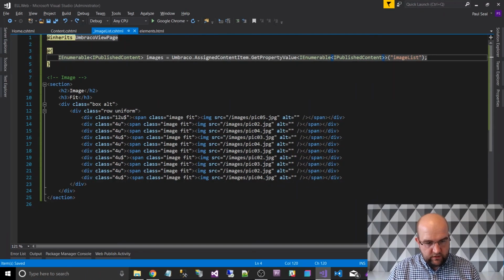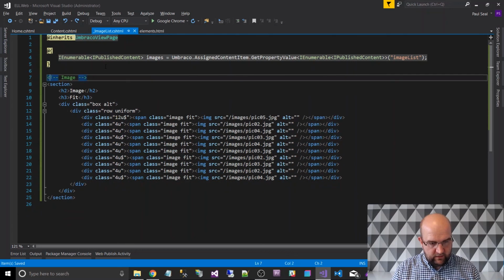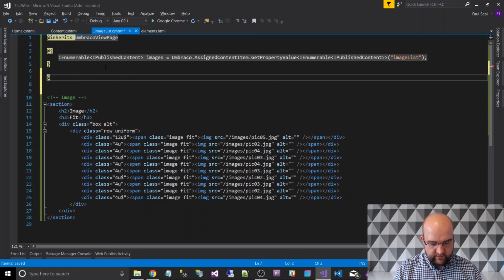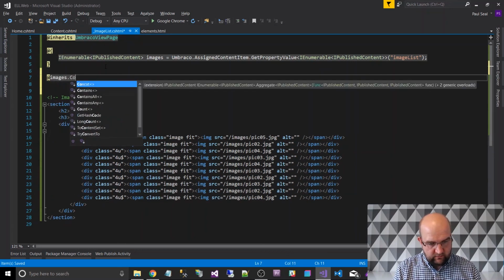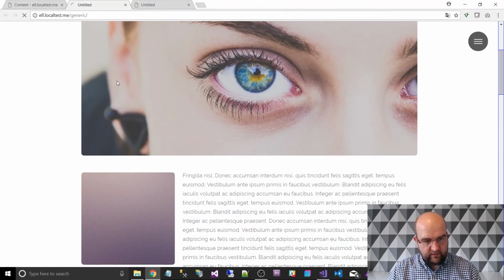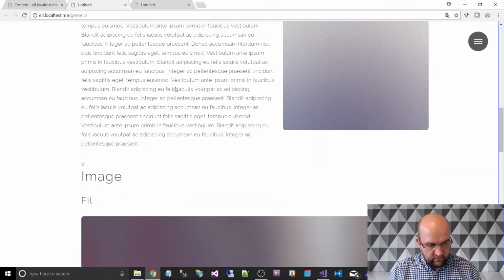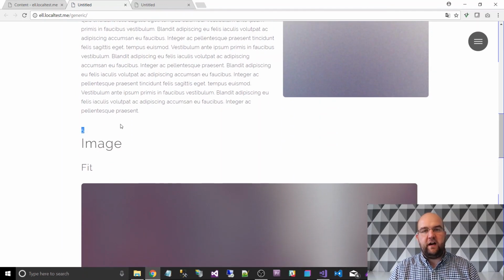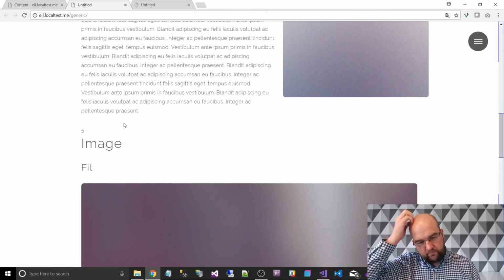And what we can do just to check is render out on the page @images.count, just to see how many it thinks it's found. So we go to there. This number 5 there. So that's a good sign.